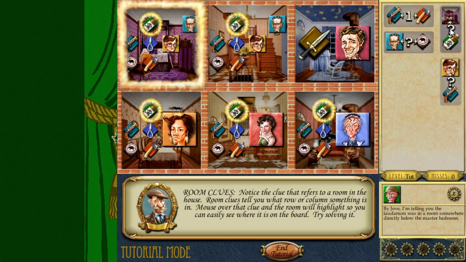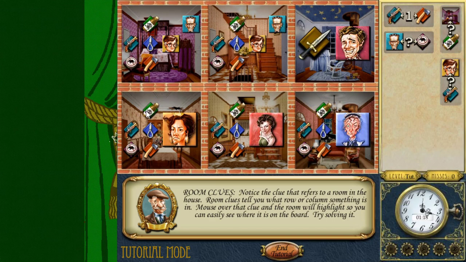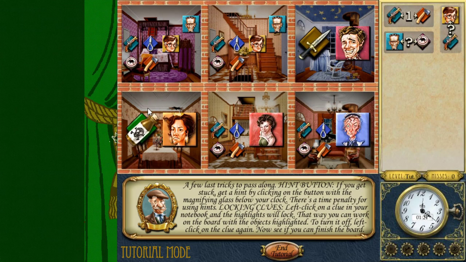By Jove, I'm telling you, the laundry was in the room. Someone would be above the master bedroom. Master bedroom is below. Laundry. So that would be this one.